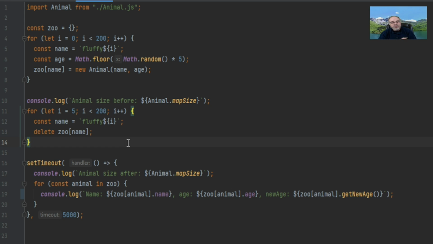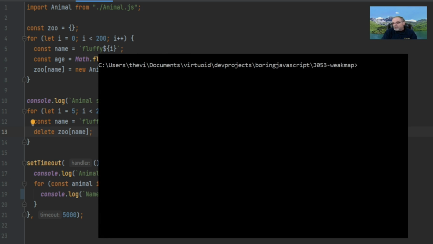So let's actually see what happens here. After 5 seconds on the setTimeout, that 5 seconds is plenty of time for garbage collection to run. I'm going to rerun to say how big is my map size, and it should return 5, and then I'm going to show you all the different animals in the zoo, and it should return 5. So first time through, I should expect to be 200. After 5 seconds, it should be 5 for the size, and then all 5 of the animals. Let's go over to node, and let's type in node map. And it's 200. Now we wait our 5 seconds.